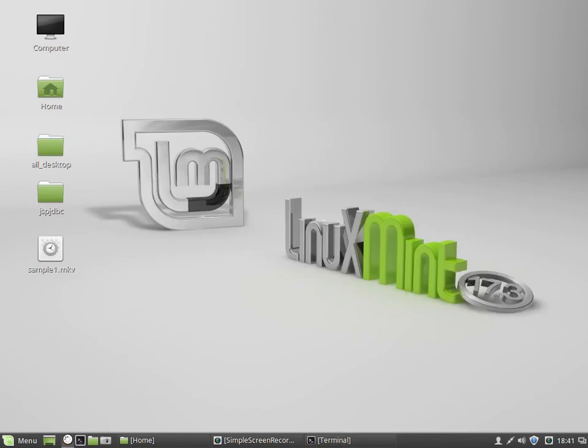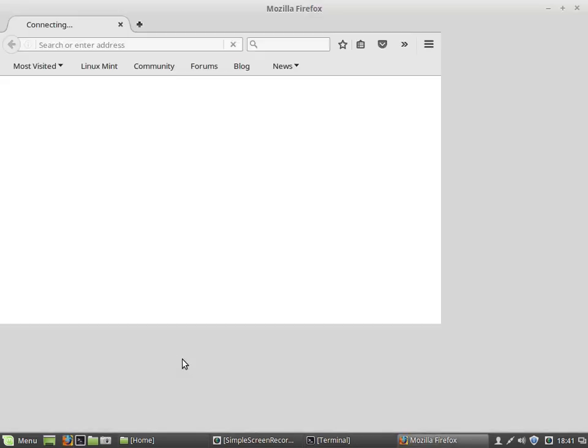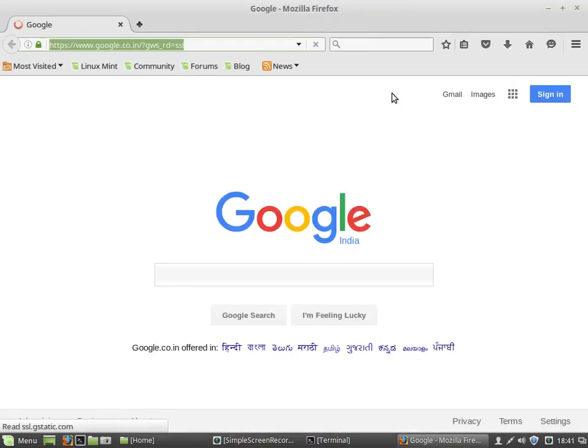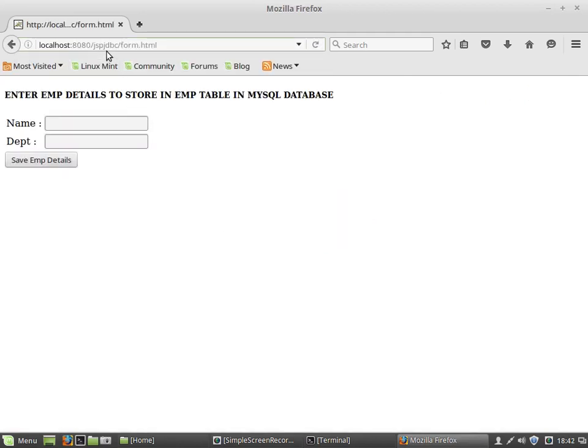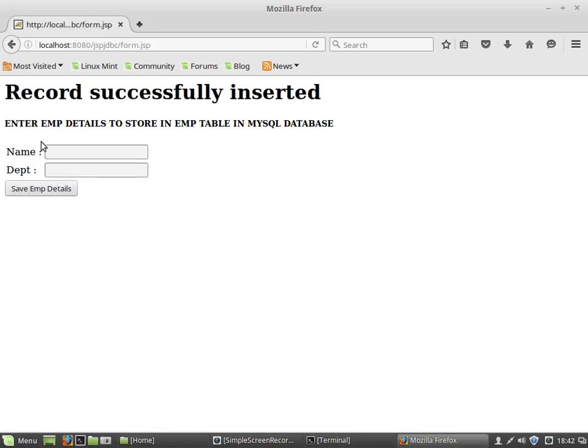My Tomcat is already running on localhost, so I'll directly connect to localhost:8080/JSPJdbc/form.html. Okay, JSP Jdbc is a folder name. Right, here we got Enter EMP details to store in the EMP table in the MySQL database. Right, let's enter some values. Such as Sachin in CSC department. Save employee details. Now we have been redirected to form.jsp.